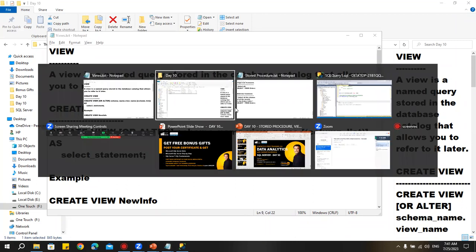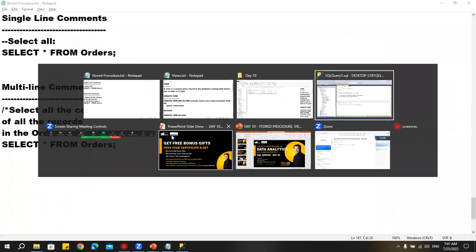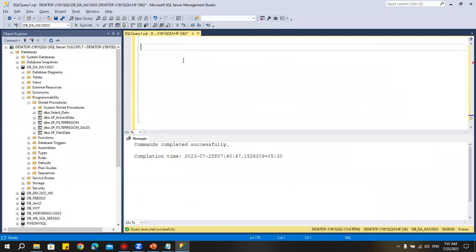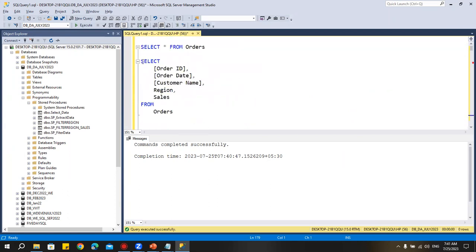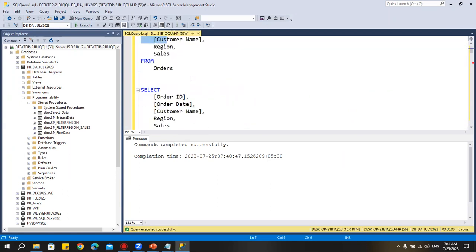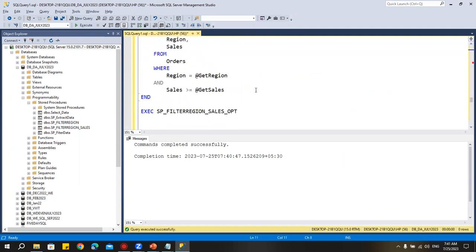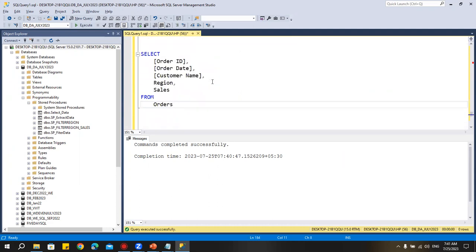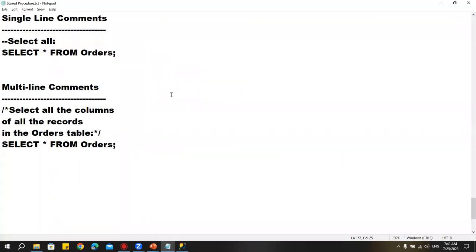Let me go here to the query window. Here I'll create one query. Let's copy the same query instead of typing it again. I'm selecting this query and I will just paste it here. This query, I'm writing again and again. Now keep in mind there are a lot of differences between views and stored procedures. I'll tell you after learning views. Now I'll create a view.